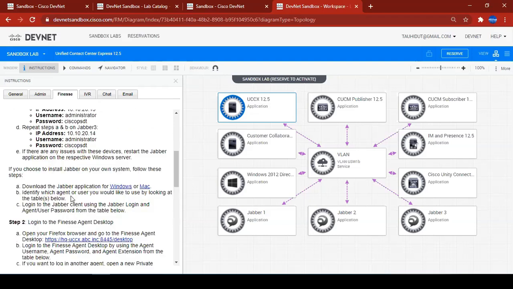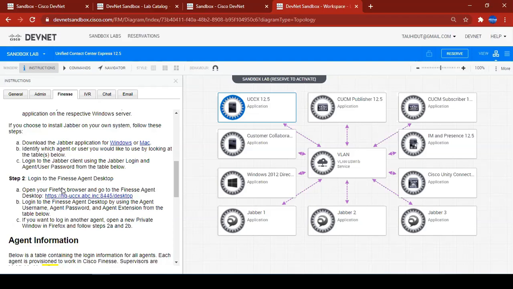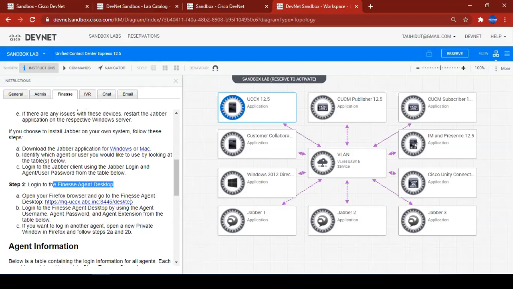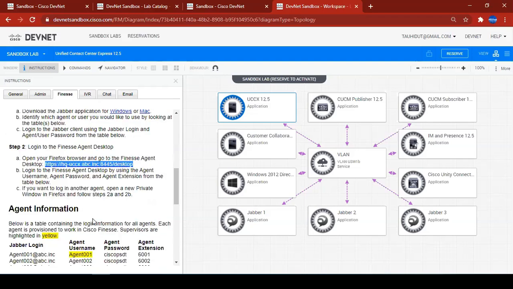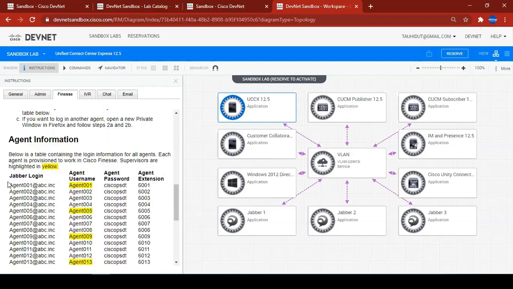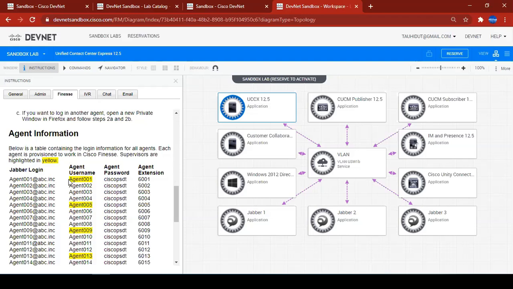So the username, password, IP address, all the details for the end user machine with Jabber pre-installed is what you get over here. You also have got your Finesse desktop URL for the agent to log in on its browser and put in the credentials, which are mentioned right here for every agent. Agent 01, this is the username, this is the password, and this is the extension. And these are the three pieces of information you need when you log into Cisco Finesse.